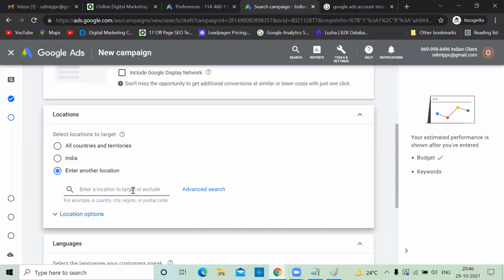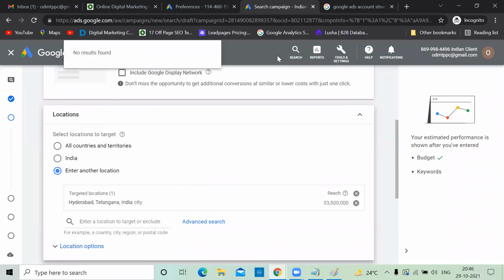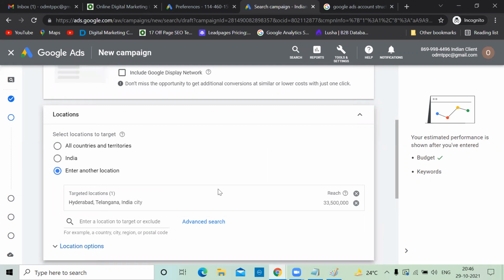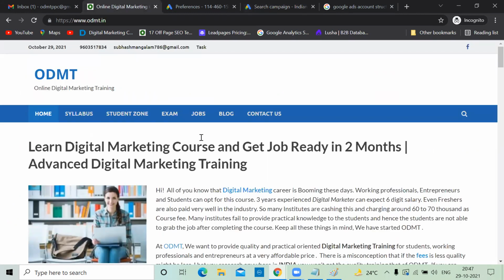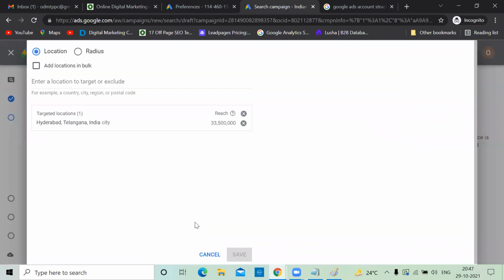Here I want to target Hyderabad, so I'm mentioning Hyderabad. To Hyderabad people, the ad will appear. Next, assume you're targeting an institute. If it is a famous institute, people from 50 kilometers around will also come. But if it's a small institute that nobody knows, new in the market, people from 50 kilometers will not come. Then why show your ad to them? That's why, instead of complete Hyderabad, click on advanced search.